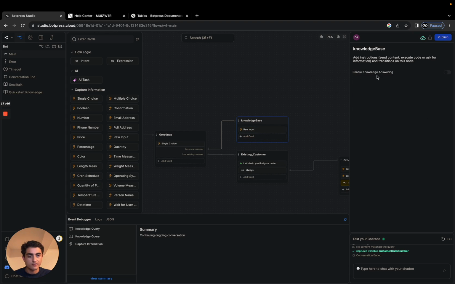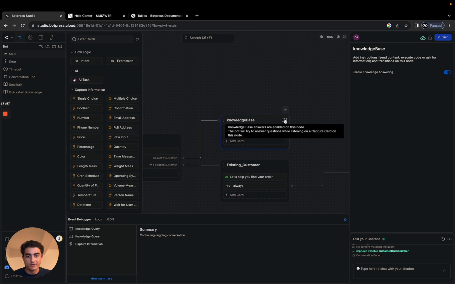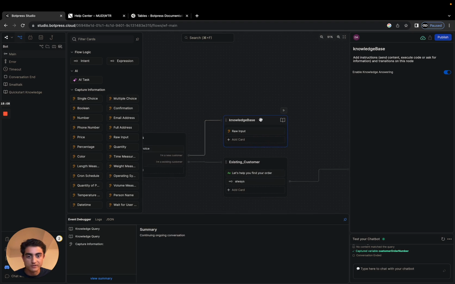And then if you guys click on the actual node, select it in the right modal, you'll see this little toggle. Just toggle that on. You'll see a little bookmark icon there. That's how you know that the knowledge base is enabled. And if you guys remember, at the beginning of this video, that's where we uploaded that PDF.